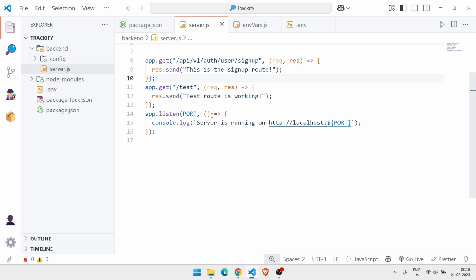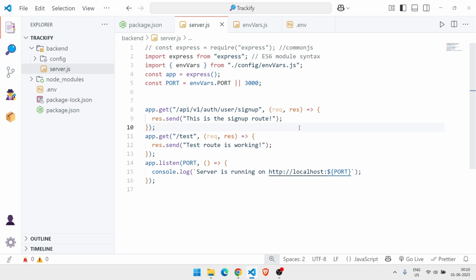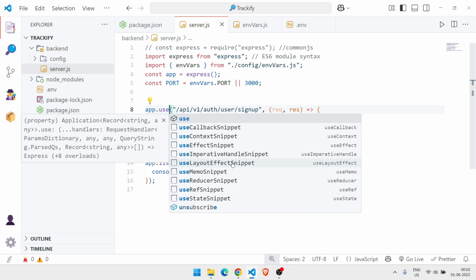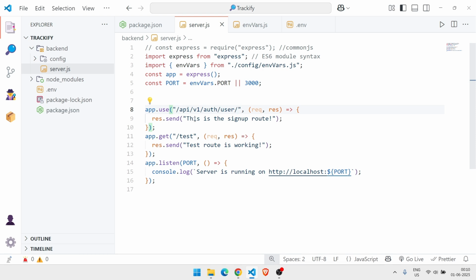So basically we will use different folders for setting up routes, and to add functions to those we can add a different folder or different file for that. So now for setting this up we will use app.use. Okay, and we will set up the sign up route in a different folder with app.use, and we will set this up later.